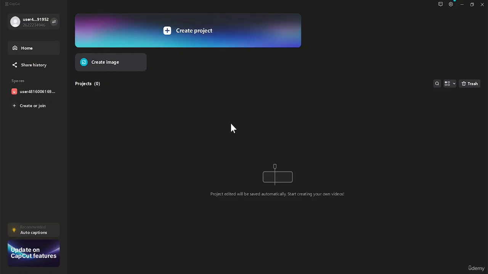And before we start using our CapCut for different projects, we will have to adjust and change some settings for CapCut. So let's go to our settings. It is located top right. This is the settings menu. Click on that and then select settings.